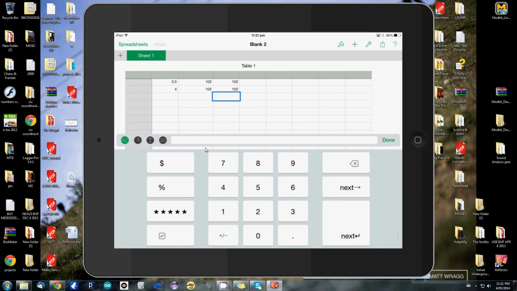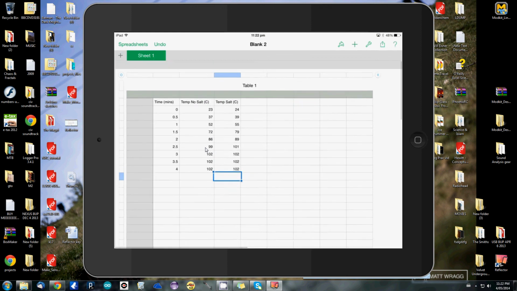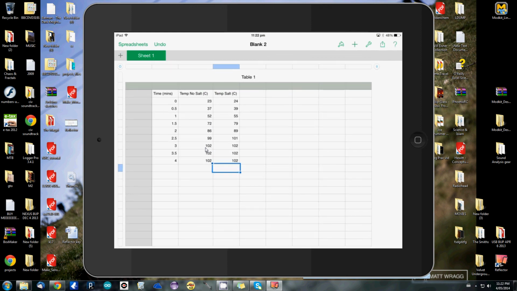Alright, once I've done that, to get rid of the keyboard, I press done on the right there, and now if I drag, that's my table, and that doesn't look too bad. The only thing I might want to do there is just put a border around it.